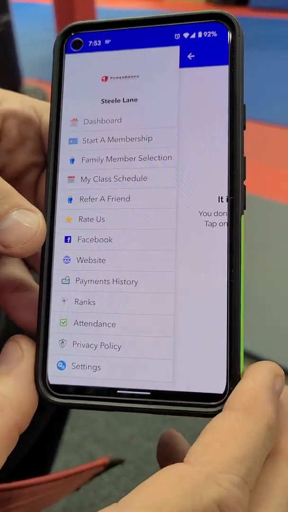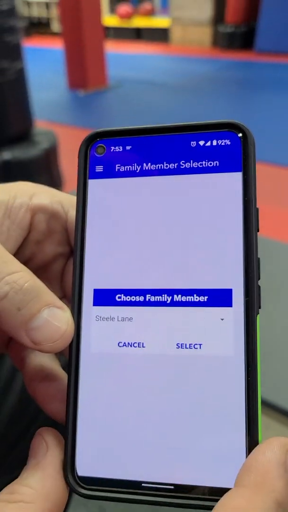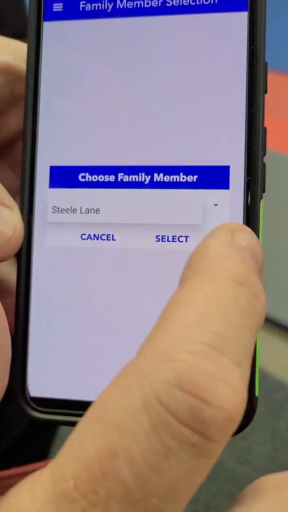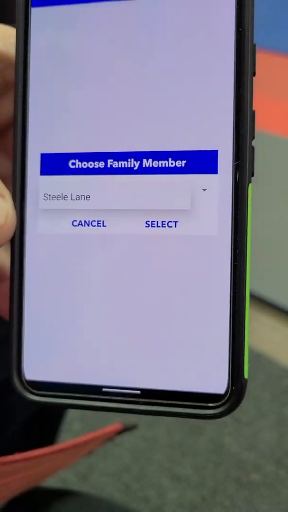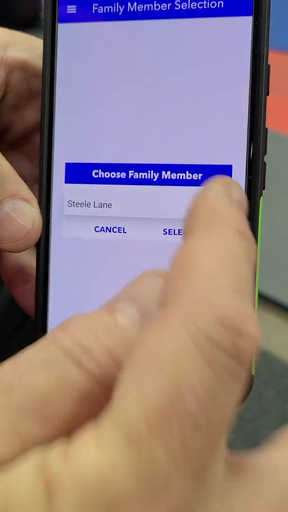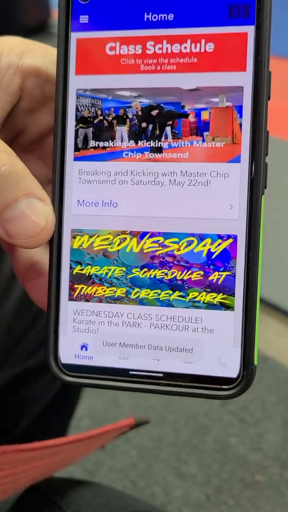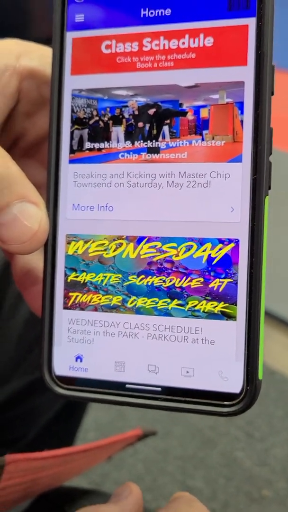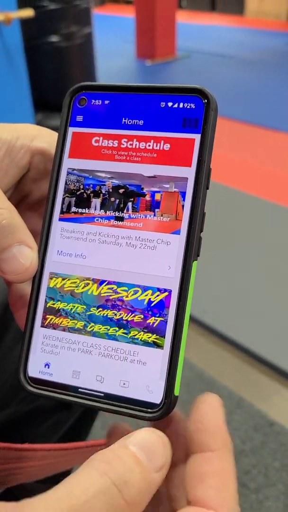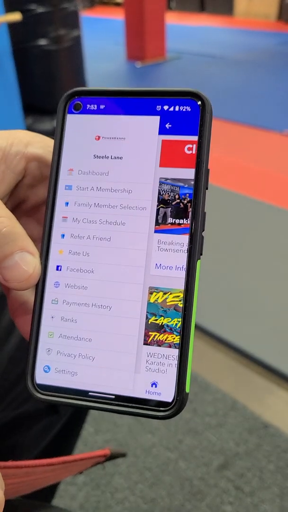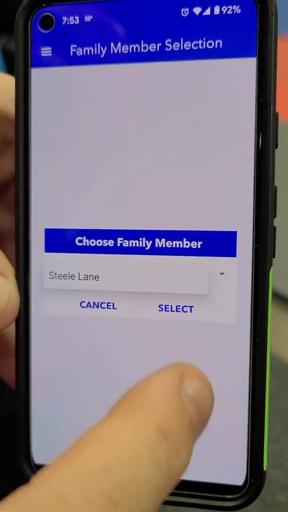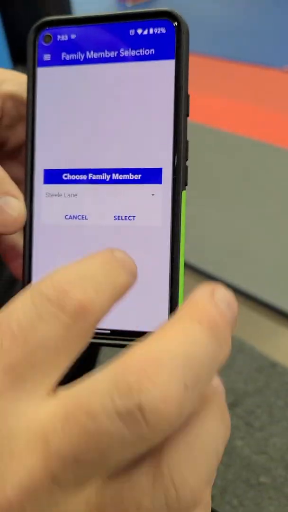Okay, and the other thing I wanted to show you is your family member selection. We talked about that earlier. There's a drop-down menu, so you can see me, and right now you can only see me because I'm the only one with a membership. But if I had another family member there, there'd be a drop-down menu, and I'd click select, and then I could book classes for my second family member. So if you have 2 family members, you would reserve a space for one, and then if you need to reserve one for the other, you'd go over to family member selection, and you would choose the other family member and book a class for them. Very cool. What's next?